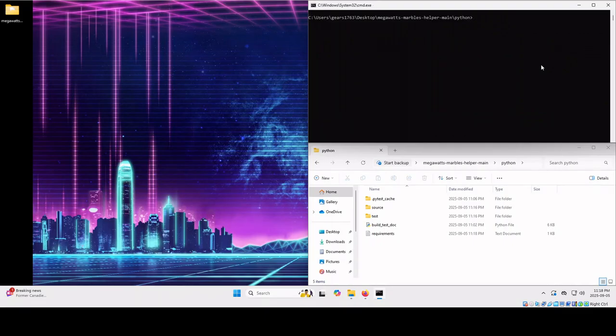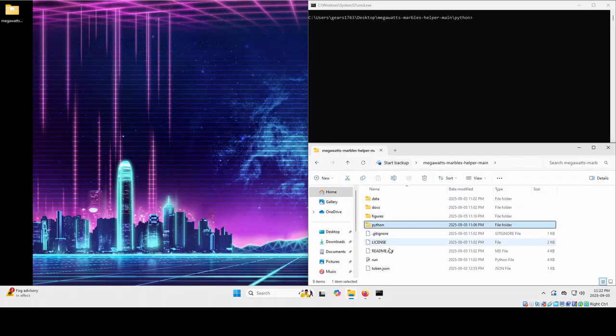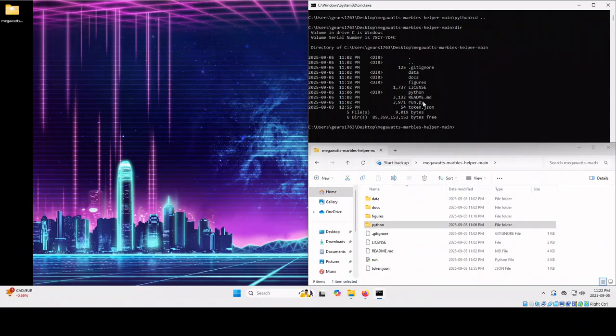All right, so if that all worked like that on your end, then you're set up and ready to go. All right, we made it. We're finally set up and ready to go. Okay, so this run script, this is what we actually use to run the helper program. So we need to be in that directory. All right, so now we're in the main. So if I list contents, there's my run script.